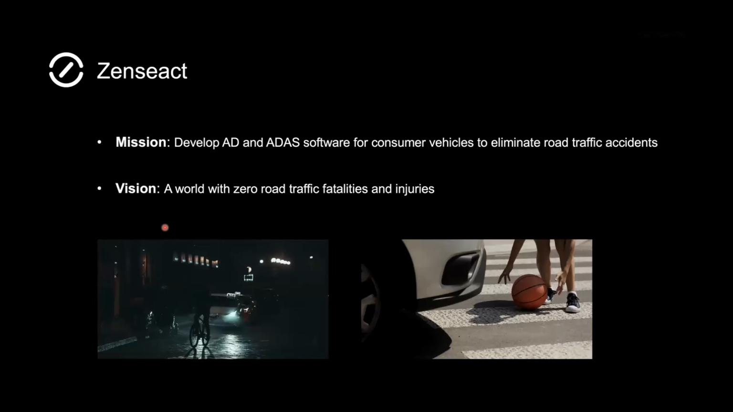Okay, so Sensact is a software company. So our mission is to really develop world-class autonomous driving and advanced driving assistance system software for consumer vehicles. And the prime goal is really to enhance traffic safety globally. And the ultimate goal is to really eliminate traffic accidents completely. So our vision is simply a world where there are no road traffic fatalities or injuries. And we believe that we can achieve this with technology.